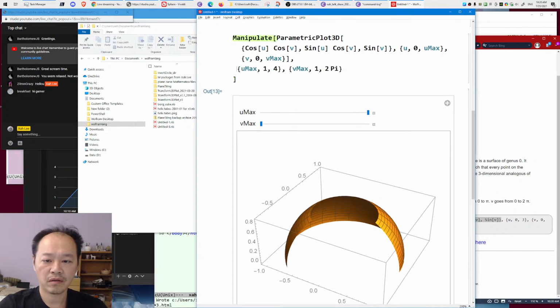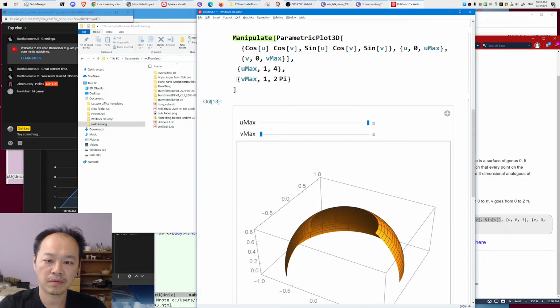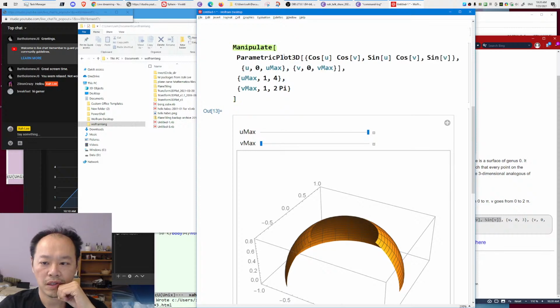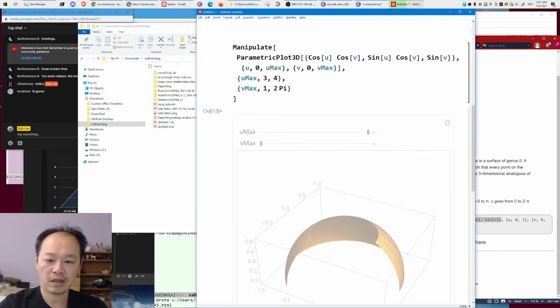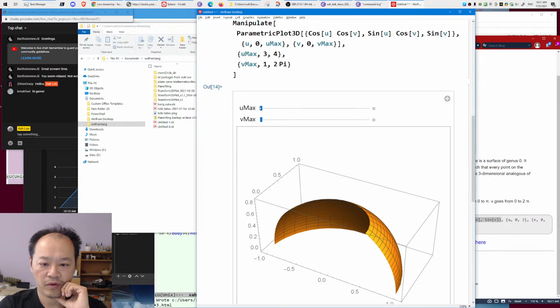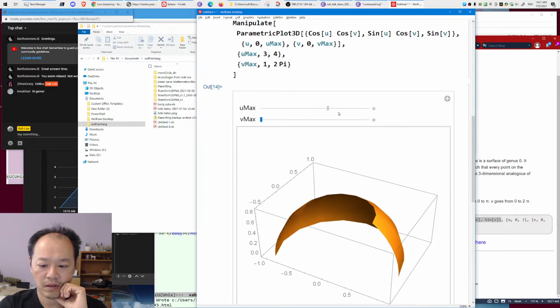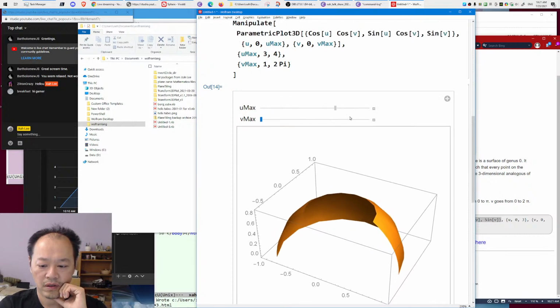I'm not sure what's going on here exactly. So let's prettify the code a little bit. This way it's easier to read. So U max, let's say 324, okay? So first of all, we focus on the U parameter, 324.